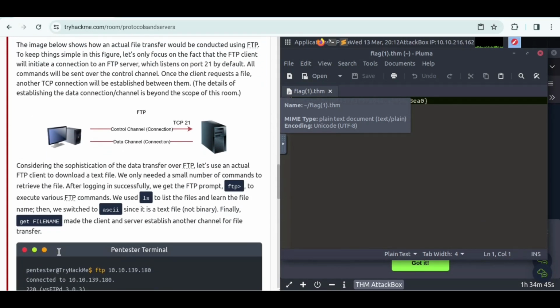Alright, moving on. The image below shows how an actual file transfer would be conducted using FTP. To keep things simple in the figure, let's only focus on the fact that the FTP client will initiate a connection to an FTP server, which listens on port 21 by default. All commands will be sent over the control channel. Once the client requests a file, another TCP connection will be established between them. The details of establishing the data connection channel is beyond the scope of this room.